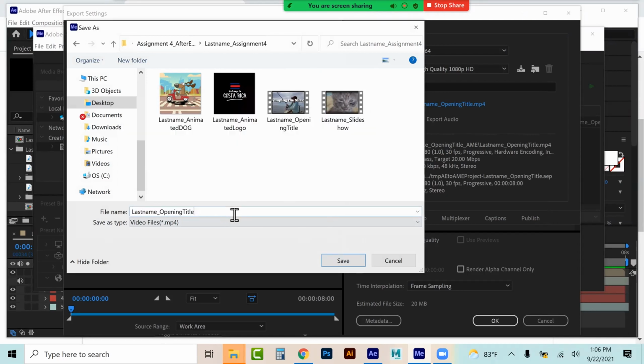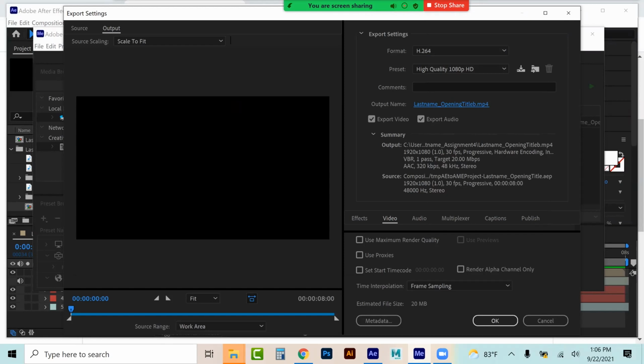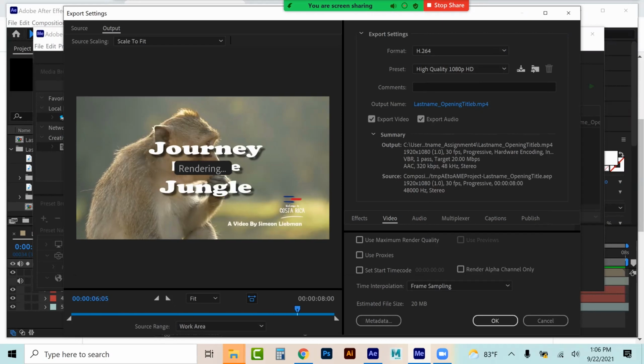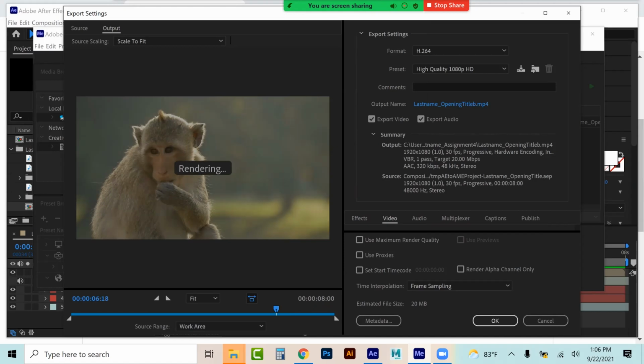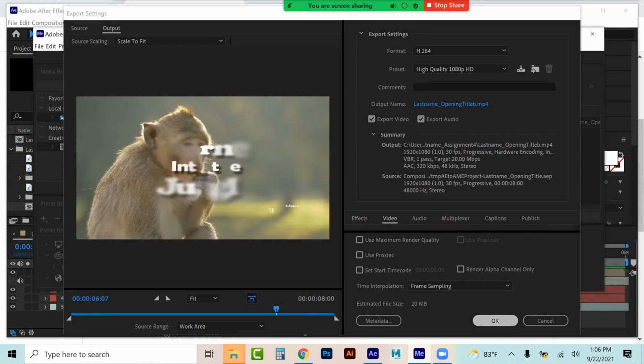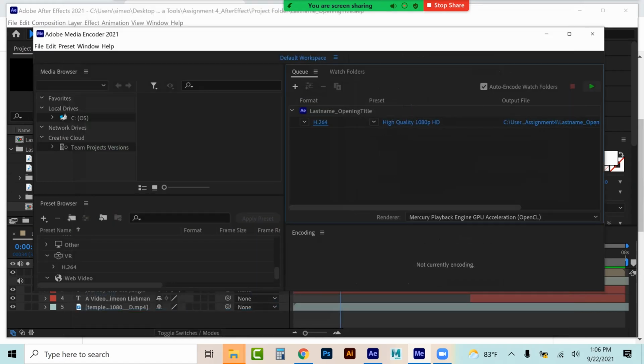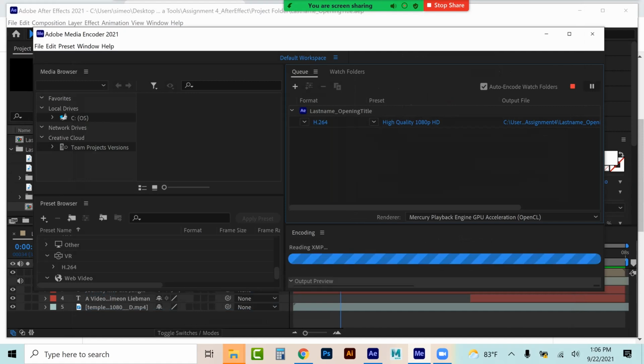I'll just give it another letter here. Let's put it B. Double check. I can scrub through to make sure, again, it is exactly what I want, and I don't have a bunch of leftover time at the end, that it's actually chopping it properly. Hit OK. And then hit the green arrow to see my preview work.